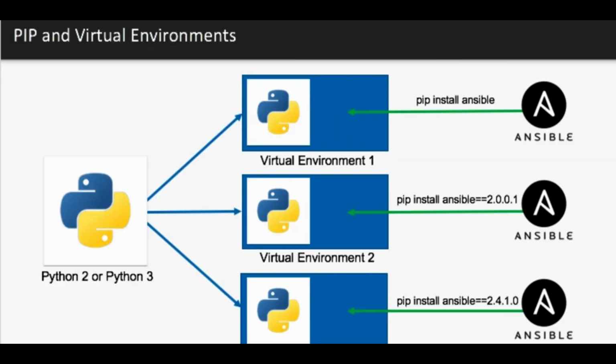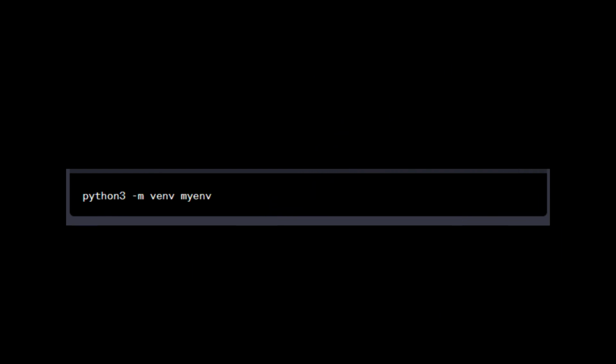Our first tip is all about virtual environments. Creating isolated environments for your Python projects is crucial, especially when working on multiple projects simultaneously. To set up a virtual environment, use the venv module, which comes built in with Python 3. First, make sure you have Python 3 installed. Then open your terminal or command prompt and navigate to your project folder. Now, create a new virtual environment by running the following commands. This will create a folder named myenv containing the isolated Python environment.